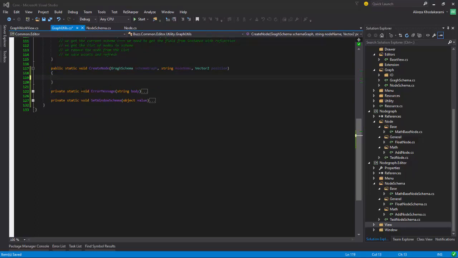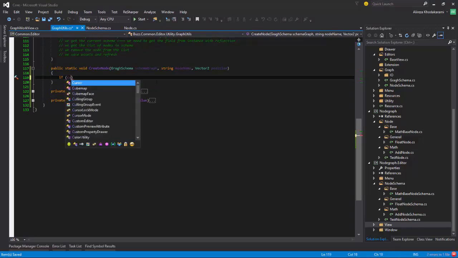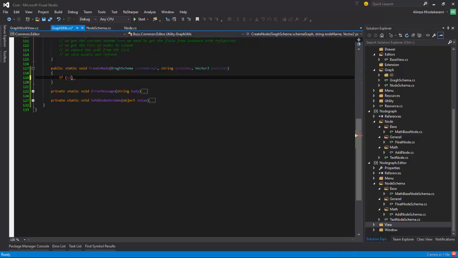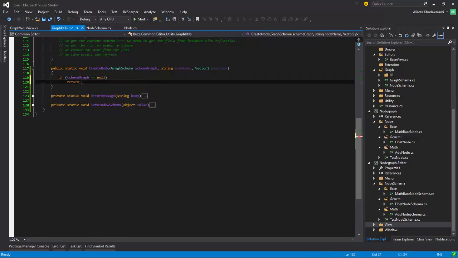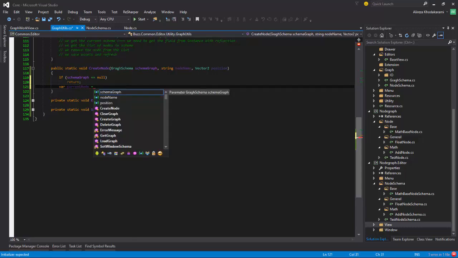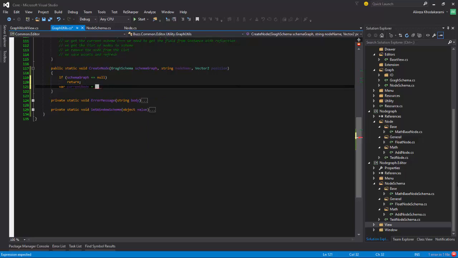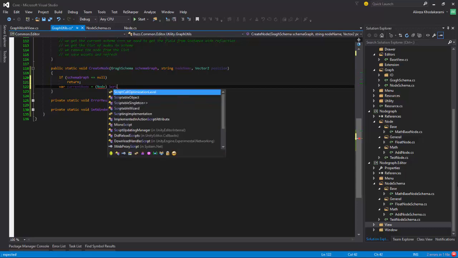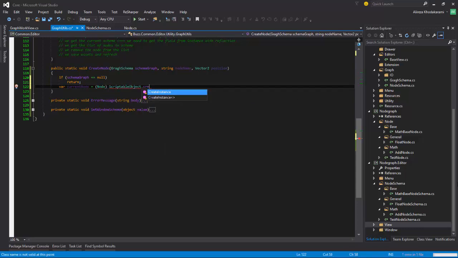So the first thing we want to do, we want to check if schema graph equals null. We return. We don't do anything. Other than that, we say var current node equals, we typecast it to node, and we want ScriptableObject.CreateInstance by type. No, we don't have the type. We want the type here.